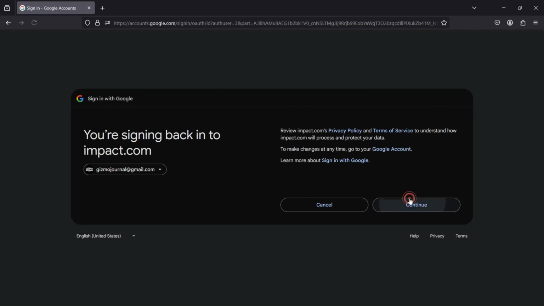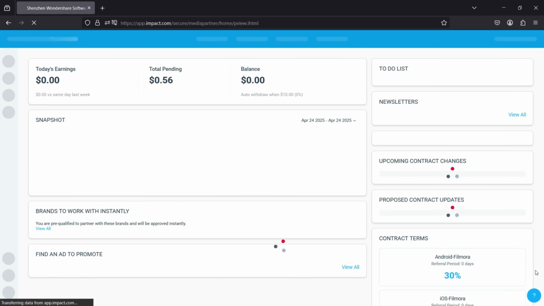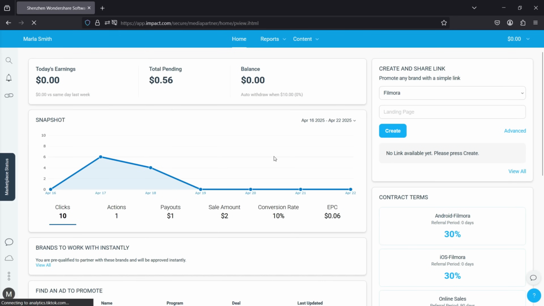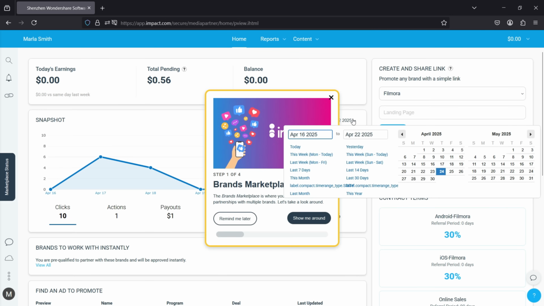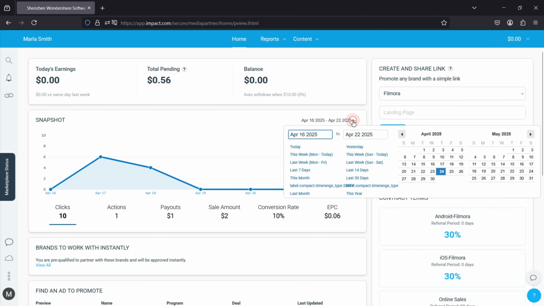First, log into your Impact account. Go to the home page. This is the dashboard, where you get a glimpse of your affiliate link analytics. In the first row, your today's earnings, total pending payments, and the balance amount left in your account are shown. Auto withdrawal of your earnings is set at $10 by default. I will show you how to change it later in this video. The snapshot below indicates other parameters of the affiliate link activities. You may change the duration from here.